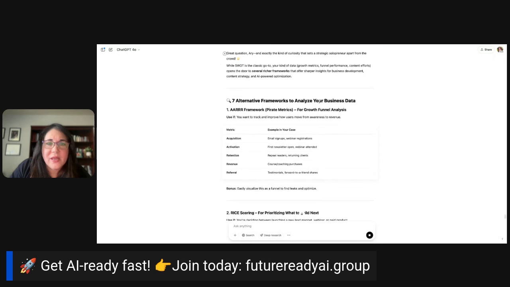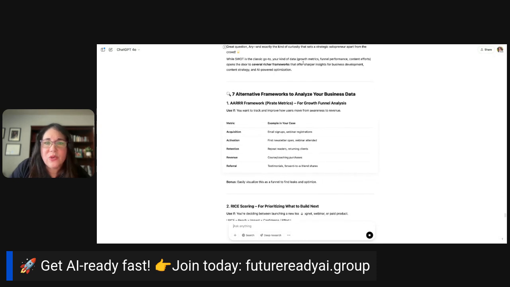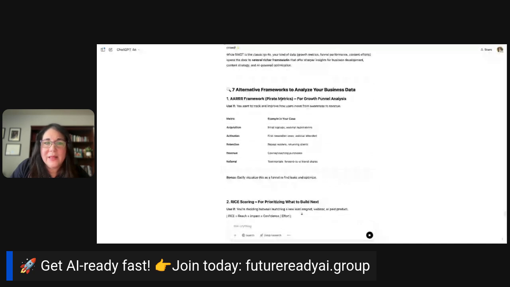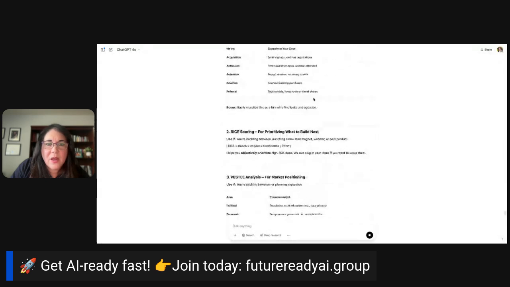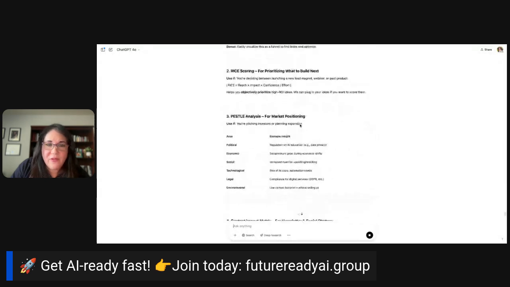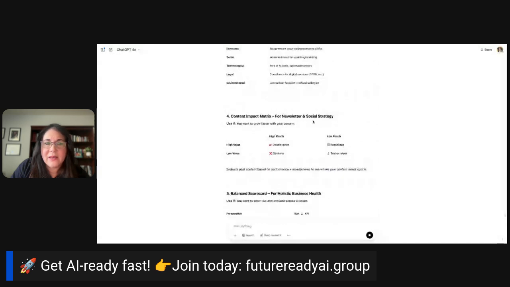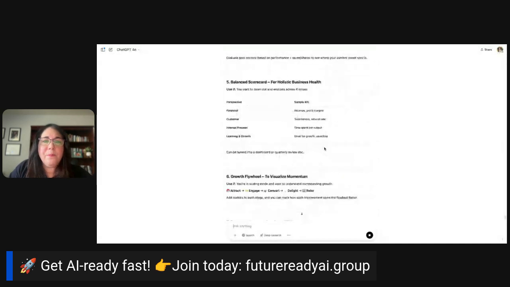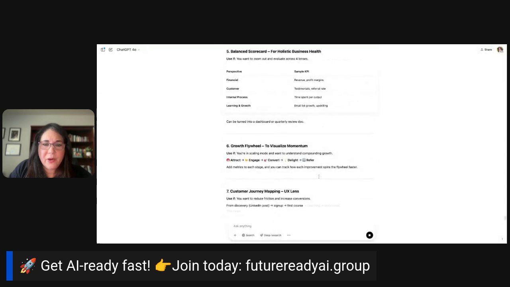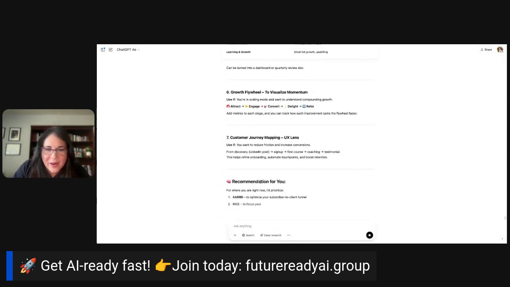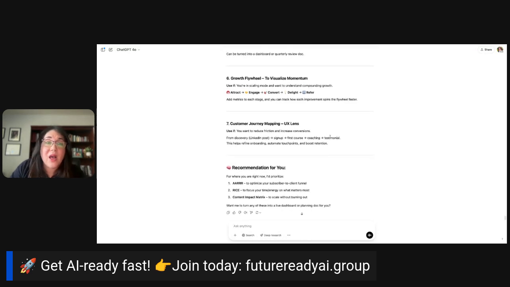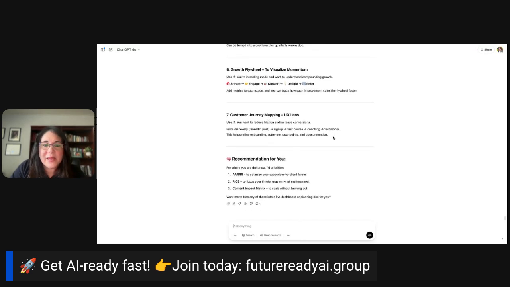So, great question. SWOT is a classic go-to for growth metrics, funnel performance, content effort. Here's another one for growth funnel analysis, the triple R framework. I never heard of that one. RICE scoring, PESTLE I've heard of, content impact. So again, this is just an example here, and you could just keep going. It recommends, based on the type of data that I have, what would be the best one.